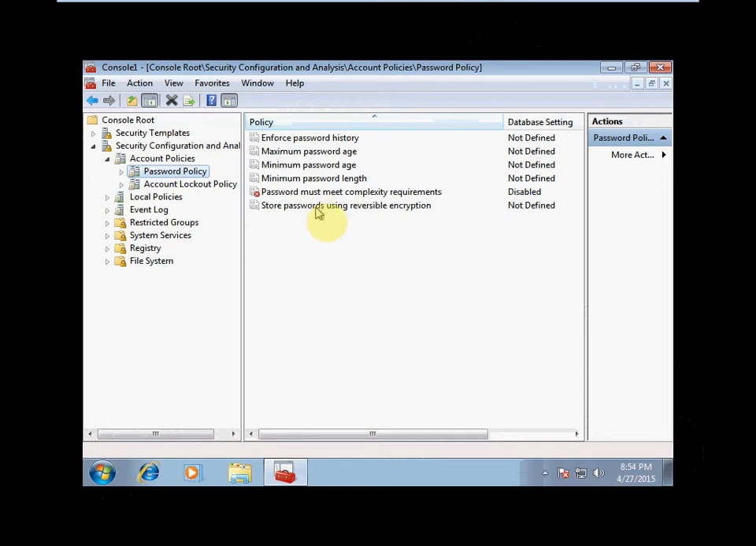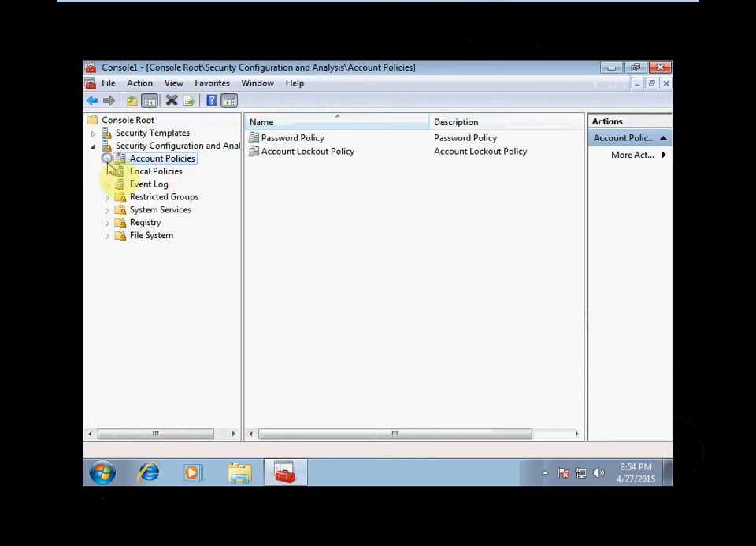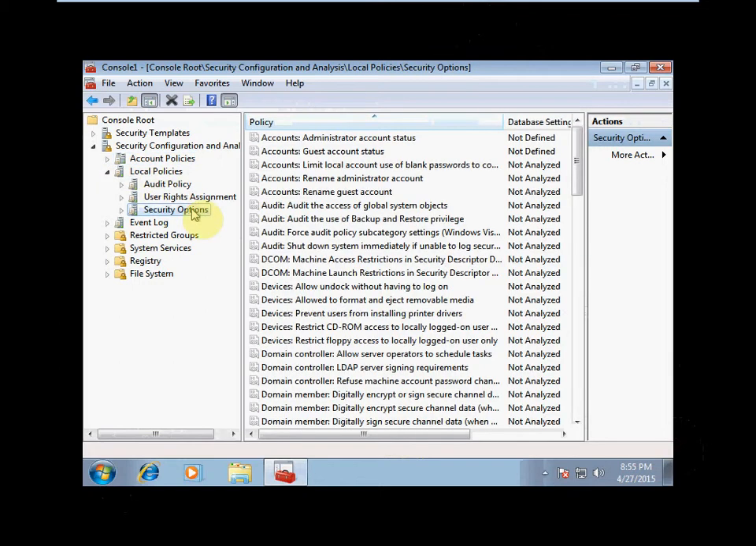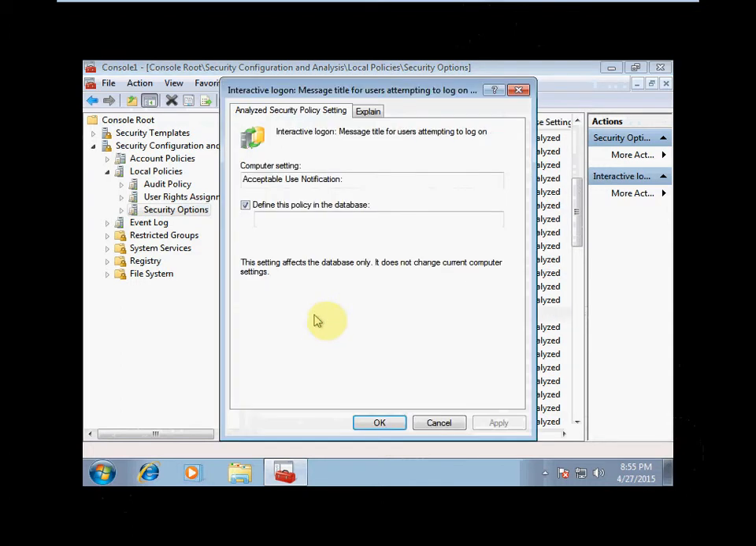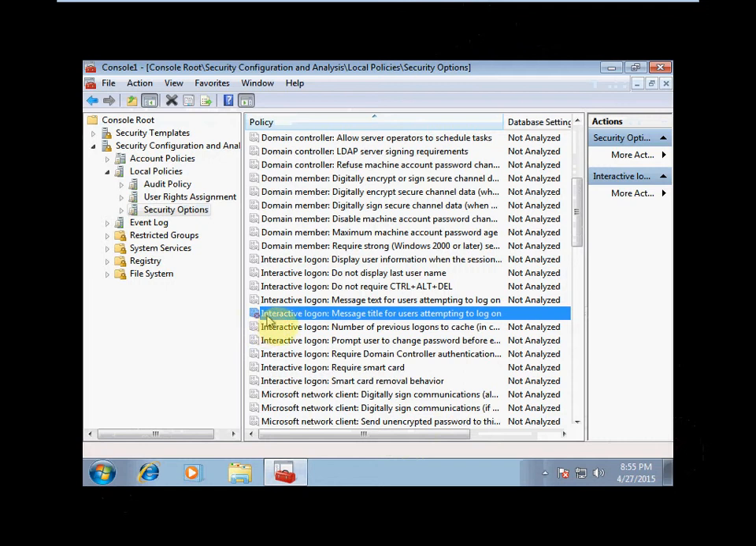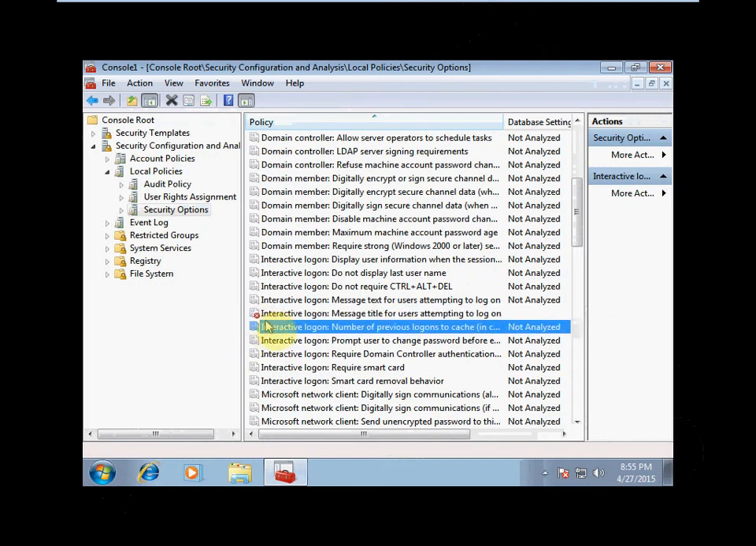So we're going to go ahead and expand local policies and select Security Options. And down by that interactive logon that we changed, there's going to be another red X because the setting in the database is to define it but leave it blank, whereas the computer is currently using this. So that red X just shows that the database setting is different than the current computer setting.